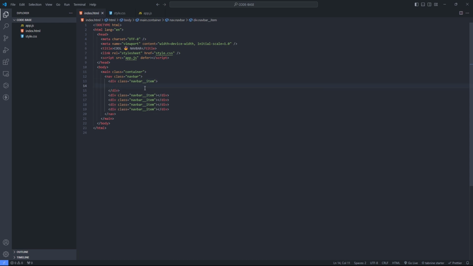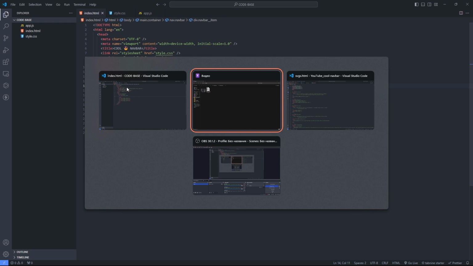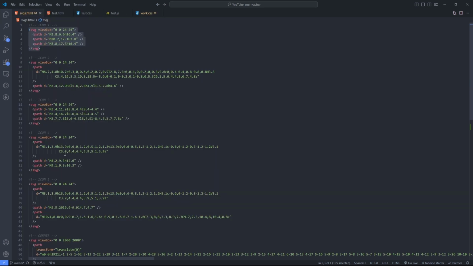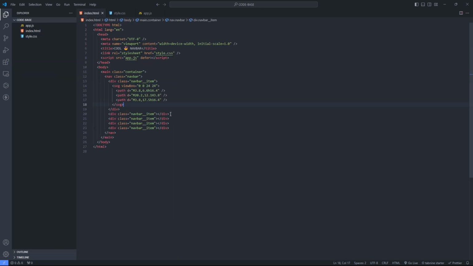We are gonna paste our icons in SVG format. I already have them stored here in this file, the link to which will be in the description. We just copy the first one and paste it here.